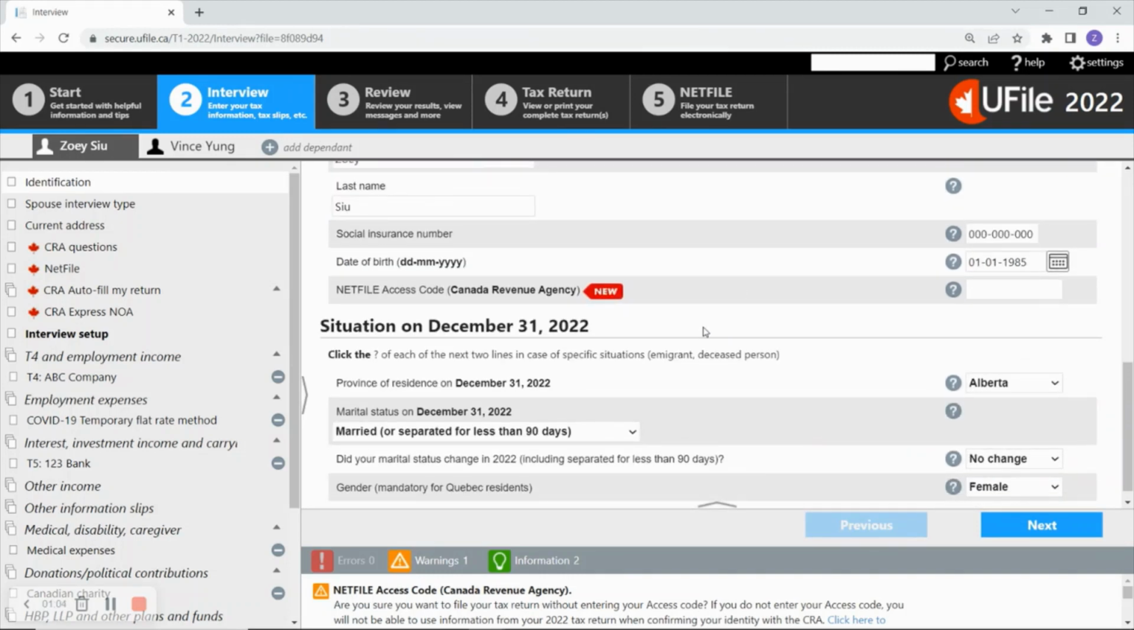The net file access code is an 8-character code located on your notice of assessment. It is intended to be used as an extra level of security. If this is the first time you file your tax return, you don't have to enter this. This field is optional.